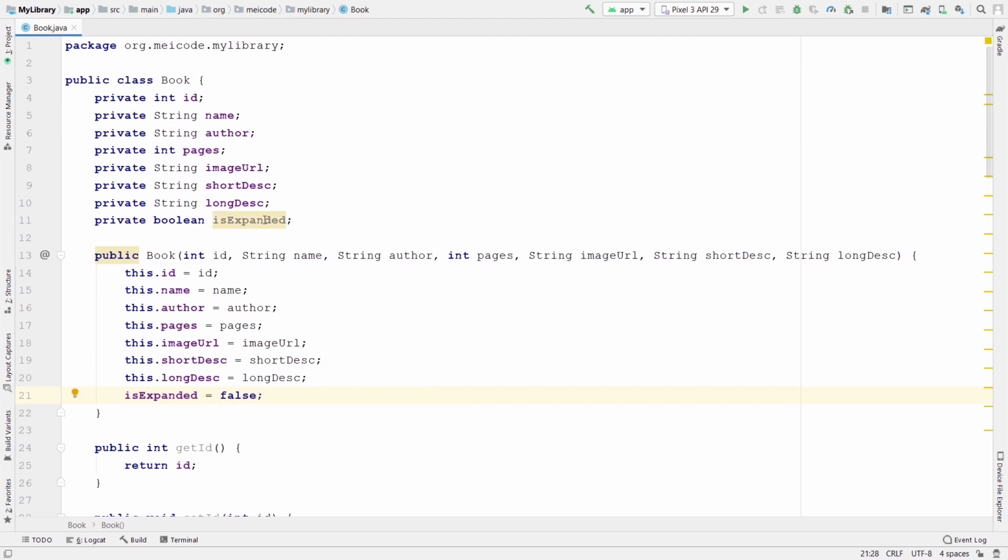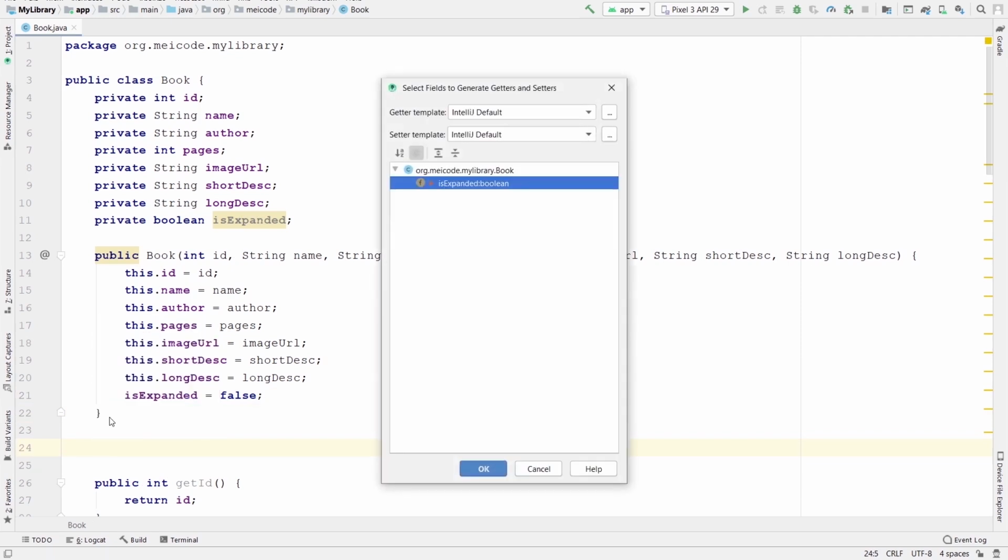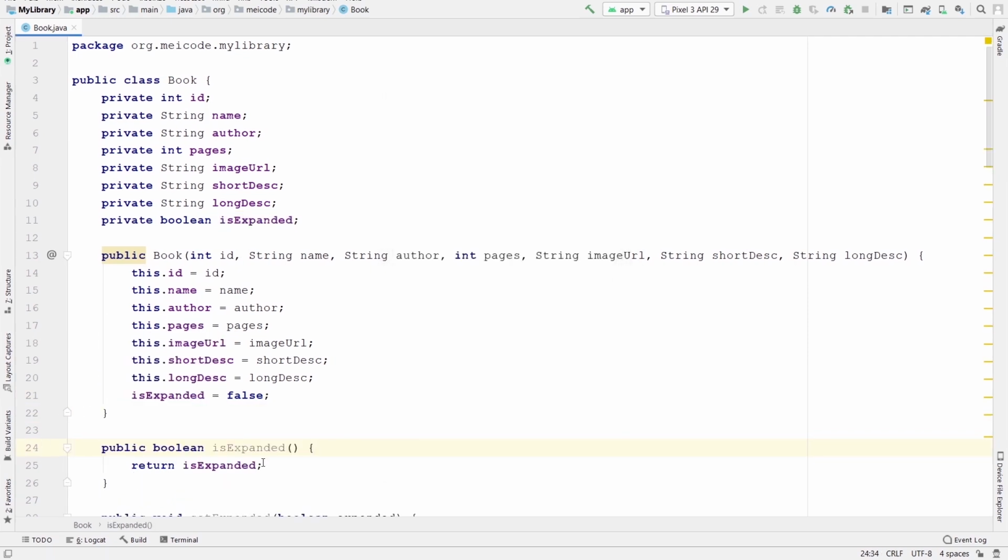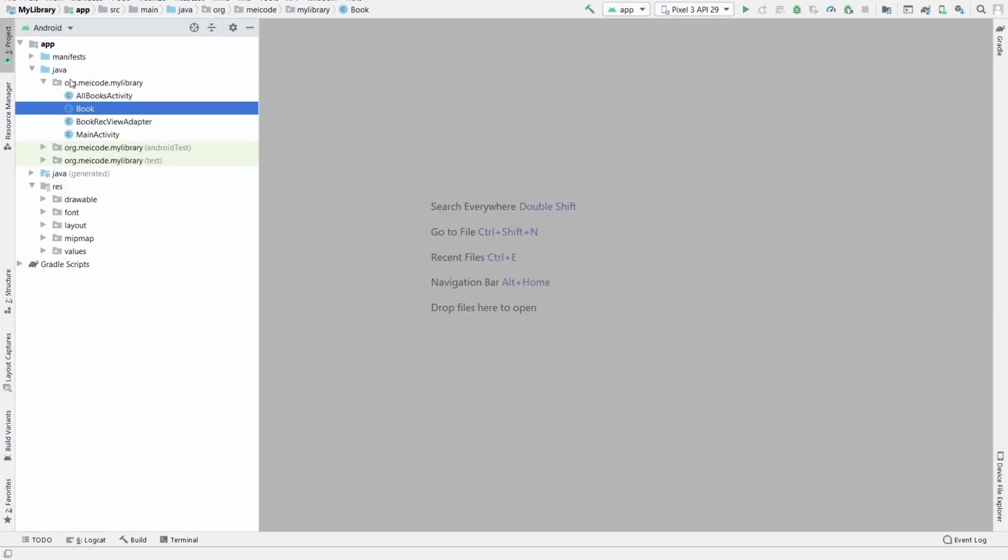Let's also create a getter and setter for this isExpanded as well. We are going to need them. Getter and setter, let's create them. Okay, now let's switch to our adapter class and let's see how we can implement this logic.